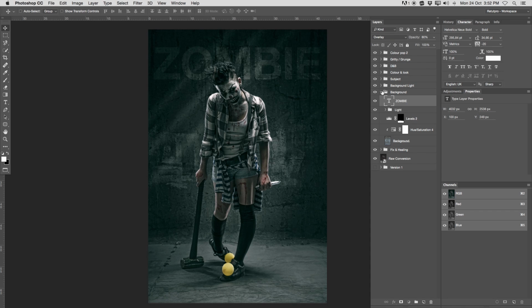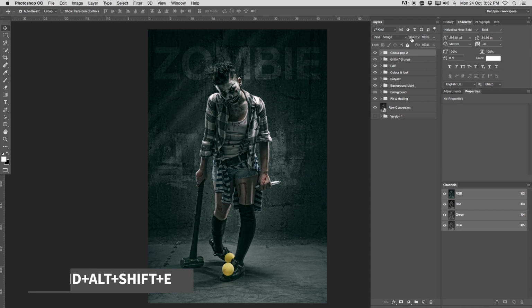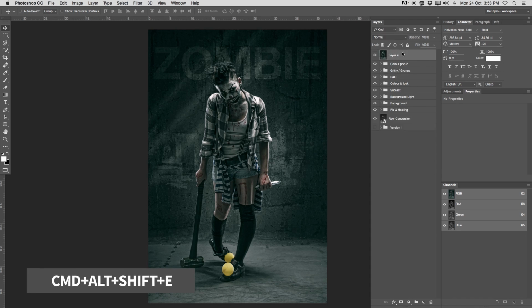So yeah, again, minimize this, go back to the top, Command, Alt, Shift, and E, master shortcut. I'm going to double tap and rename this to Final. Yeah, so that is basically it for the Halloween retouching. A bit long, but again, you can learn a few more things here for free.